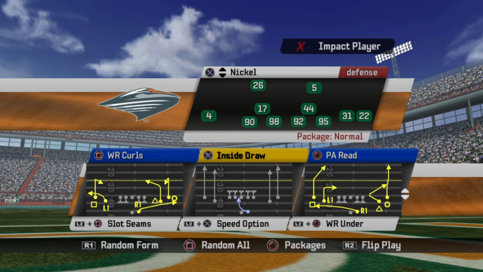Everybody's seen me run this to death. You can do a lot of motion, a lot of hot route options with this, but I love having a curl flat along with a flare route. It's just killer against man.